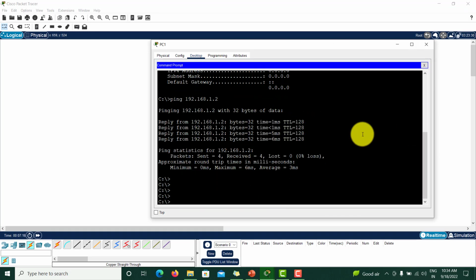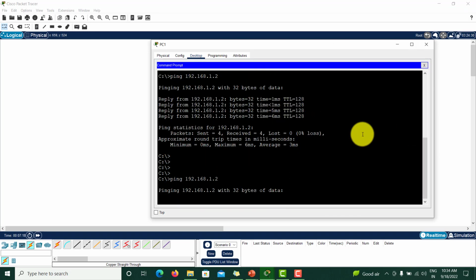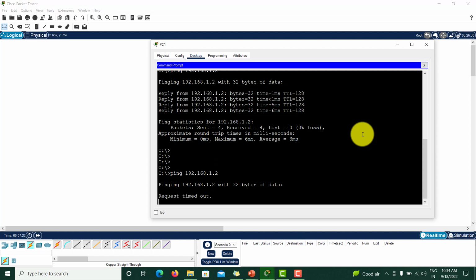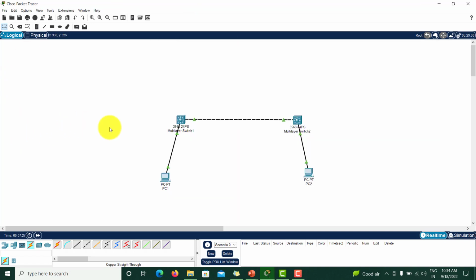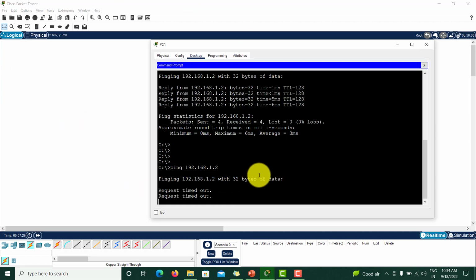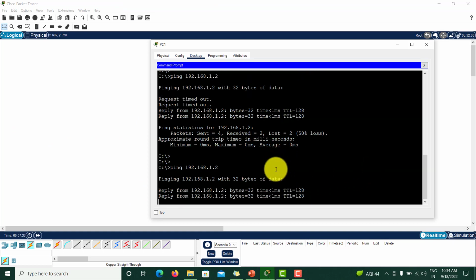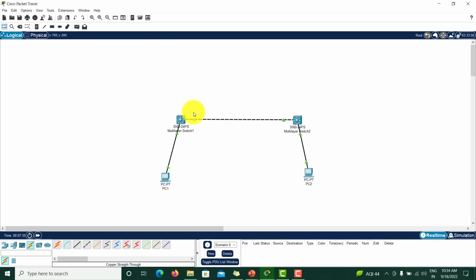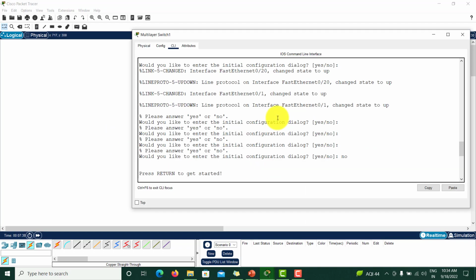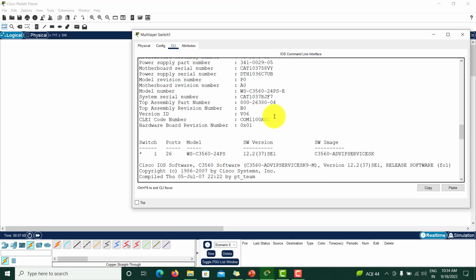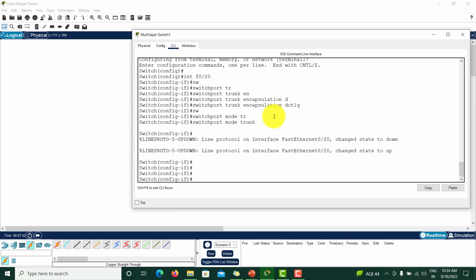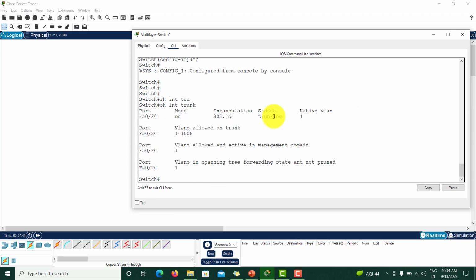So now again if you go and verify the communication between 1.1 to 1.2, the communication has to happen between these two devices. Yes, the communication was happening here, right? So now what I'll do is I'll change the native VLAN. So by default if you give the command show interfaces trunk, the default native VLAN will be 1, right?